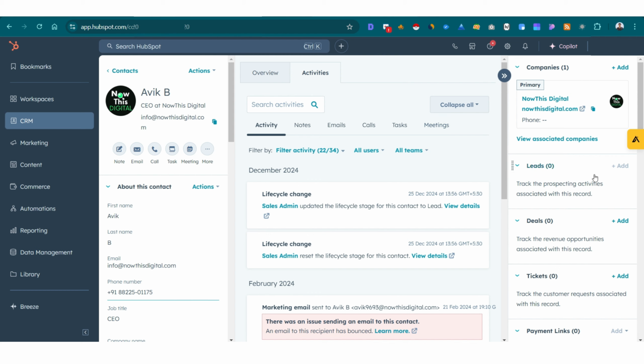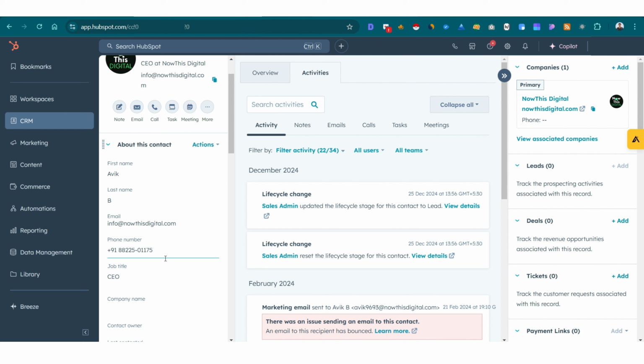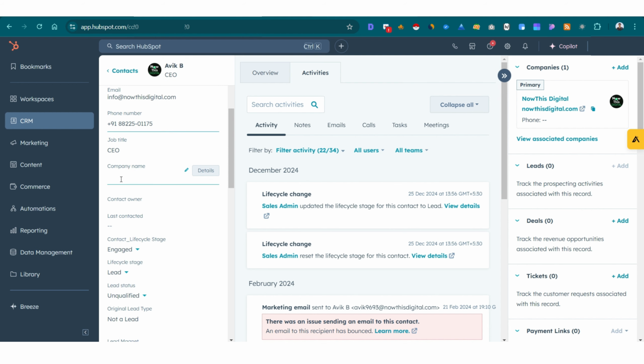In case you would like to add the deals that you have done with this particular contact, or the deals that you are planning to share with this contact, you can also add the deals over here, the tickets, in case there are any tickets. You can add your payment links, all of those details you can add over here manually. And on the left hand side, what you have is a quick option to change the data of your audience, of your lead. So you can just add the company name in case it's missing.